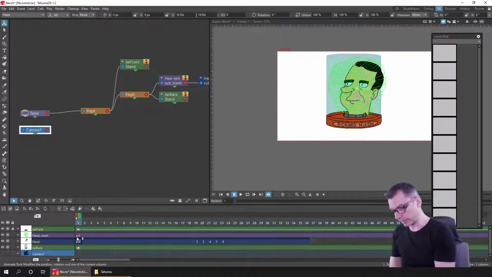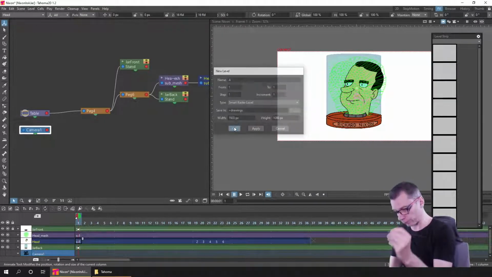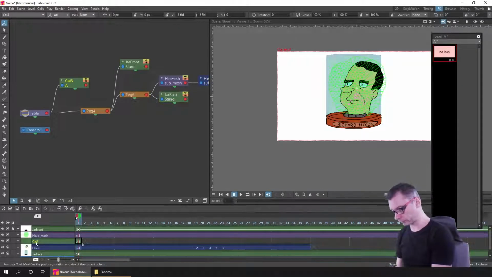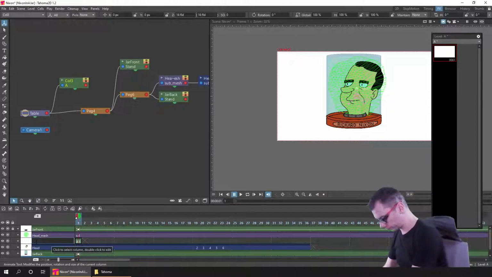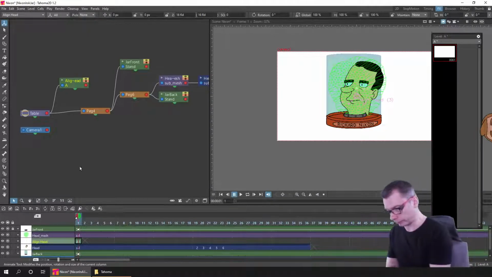So I'm going to select on frame 1. I'm going to add a new level. It doesn't matter what level type. I'm not even going to use it or name it. I'll press OK, and I'll name the column by double clicking on it. I'll name the column align head, and this is just to align the head to.